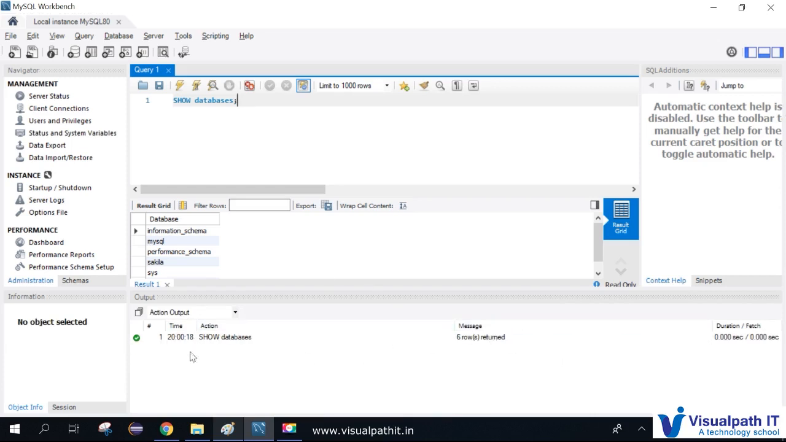If there is no error, it gives a green symbol, which means success, and it gives the number of rows returned. On the top, you will see the results, whatever the data is. By default, MySQL has databases like information_schema, mysql, performance_schema, sys and world, which come by default.